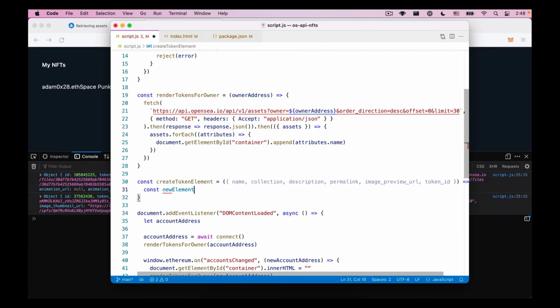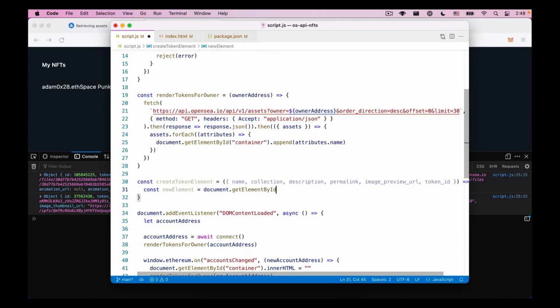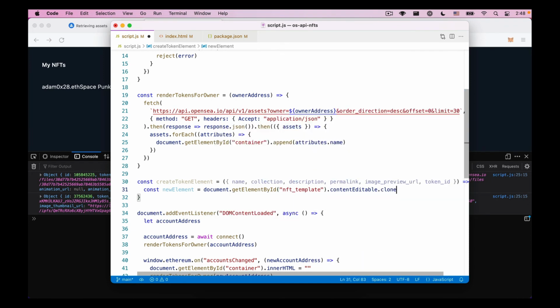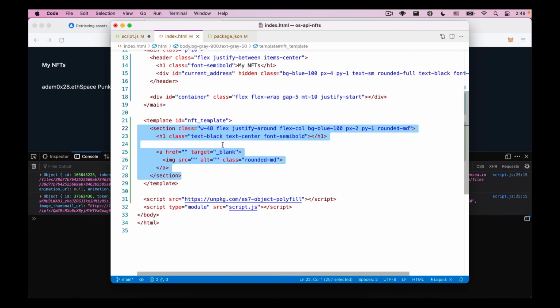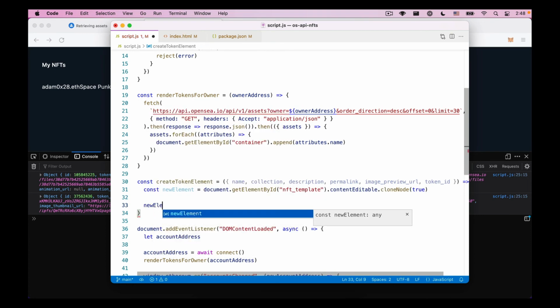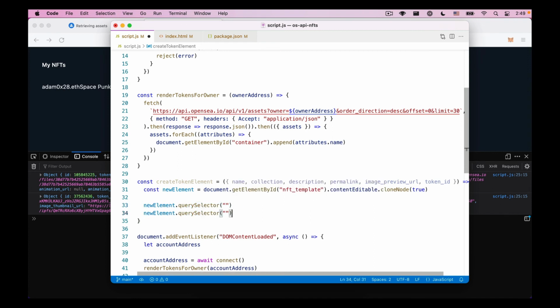So let's have our new element, which is going to be a copy of our template content. NFT template content cloneNode. The argument that I'm passing it here is just to make sure that it's not just copying this one tag, but also all of the underlying elements as well. So then we want to have querySelector. We're going to use this a lot, so I'm just going to copy and paste it a bunch of times.